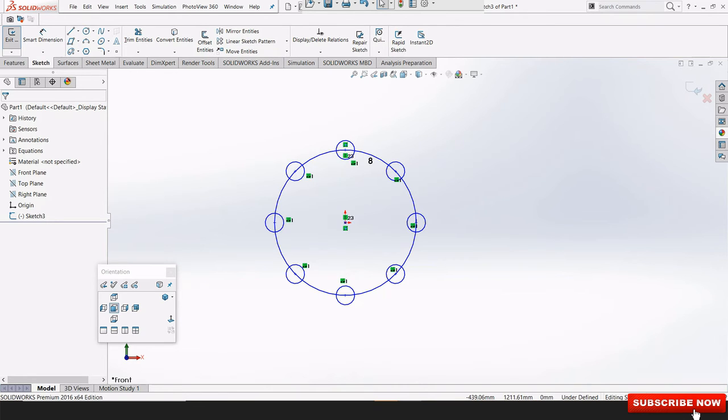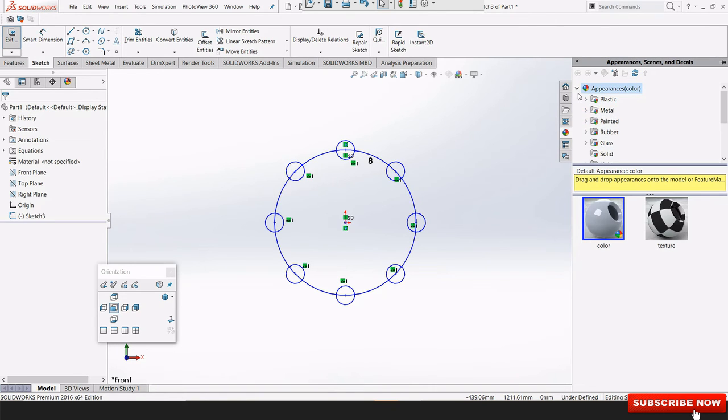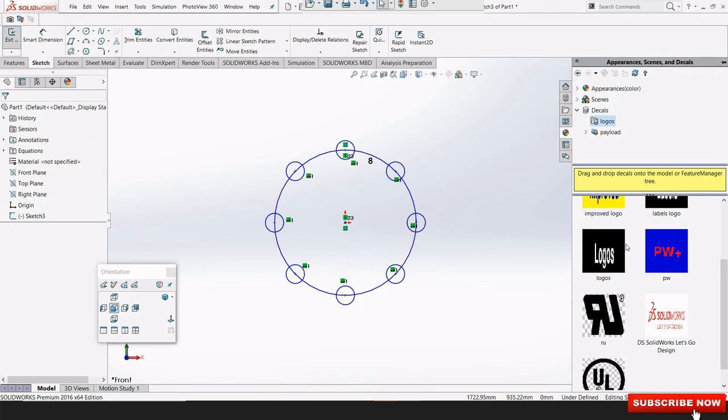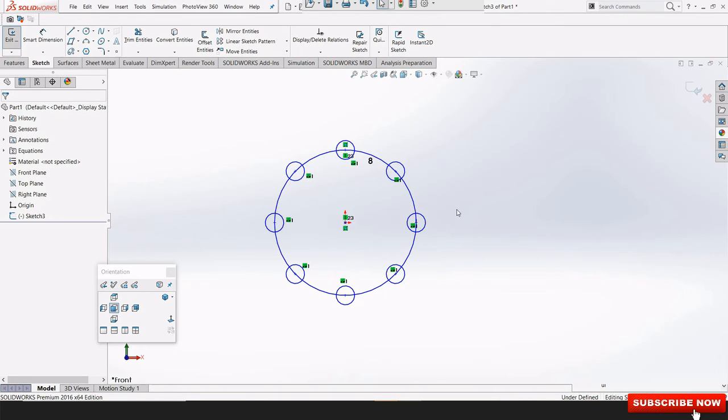Then we have here the save, part, new, open, save tools, and print. All the things we have here. Materials, appearance, plastic, arrange, scene, background, and all the things. We have decals, which are used for logos, like you have seen on different products. You will get it from here. We will see how to use this tool in a further video.